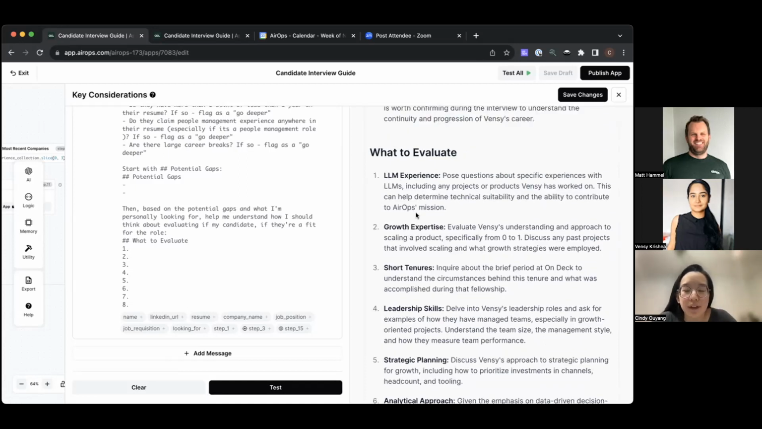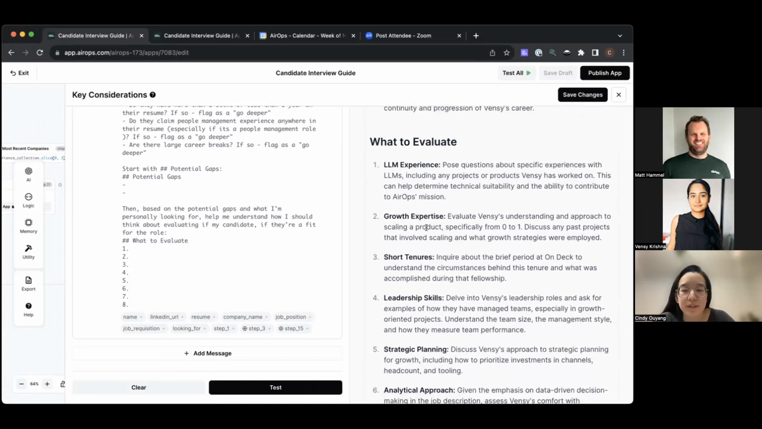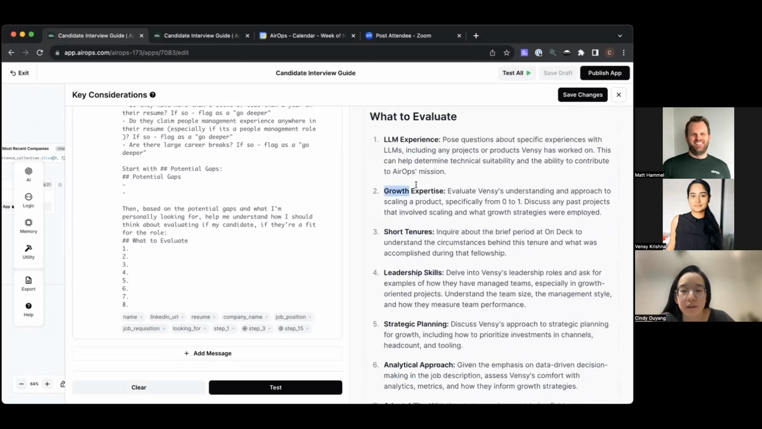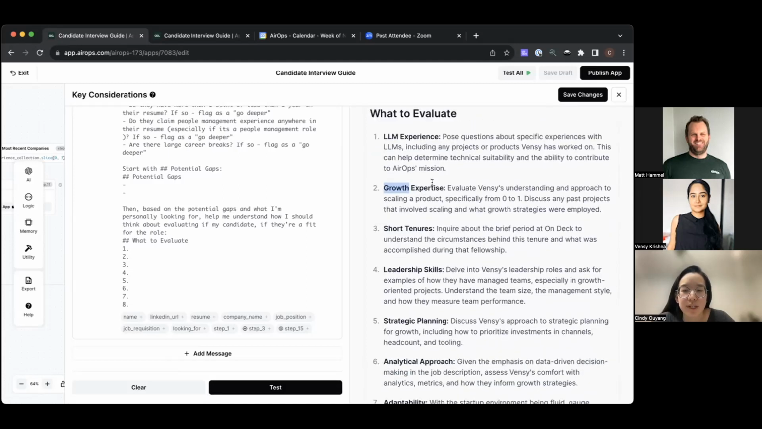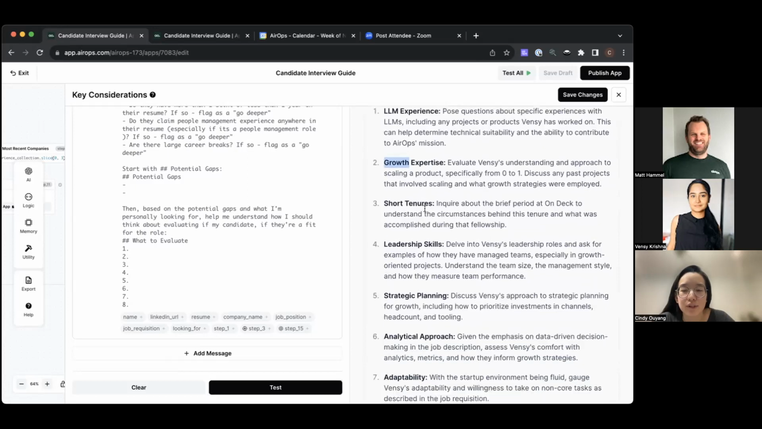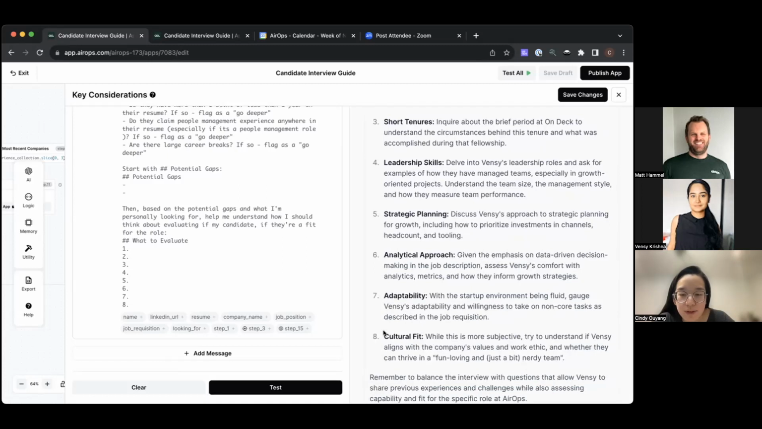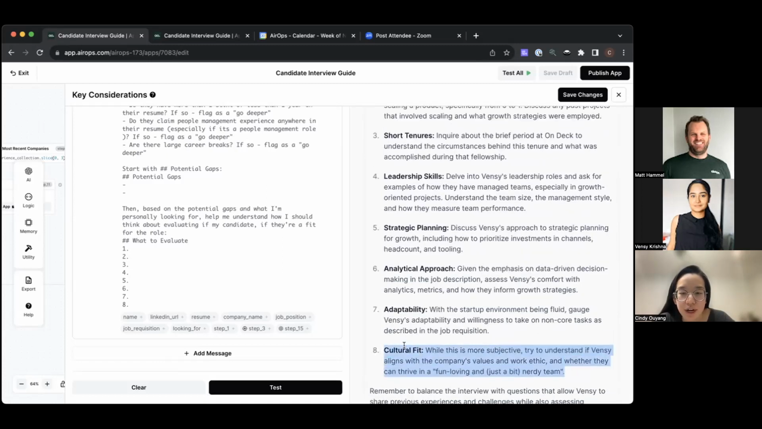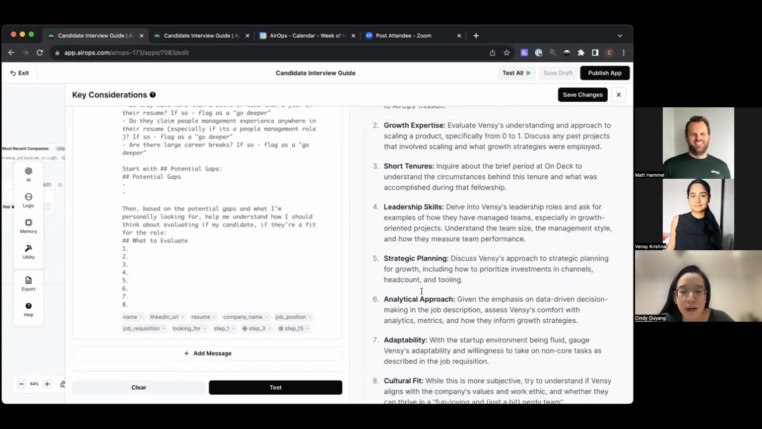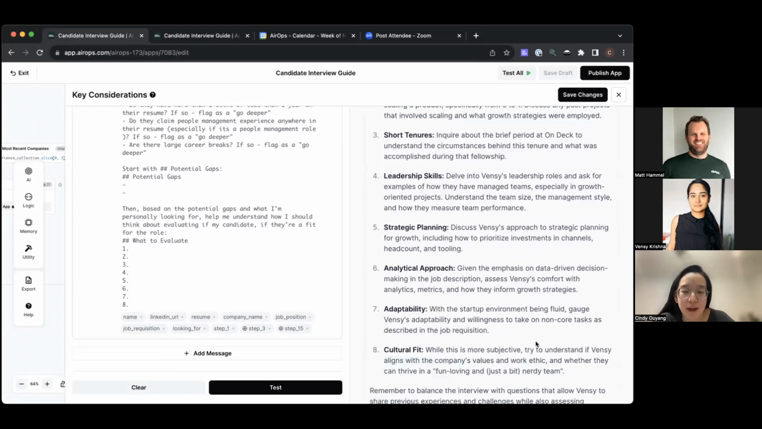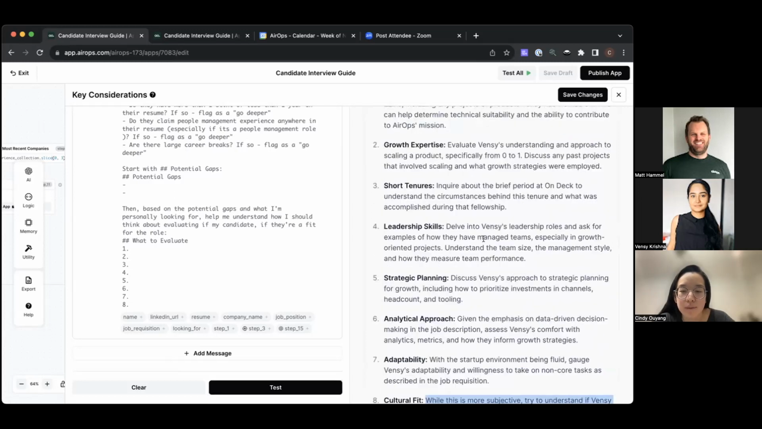So given the specific gaps that we presented beforehand, it'll start to present a better framework. I will say some of these are definitely also still generic. So there's a little bit of work to do to get out these generic ones, like cultural fit. I guess that's fine. But it depends on what we've provided to the prompt.